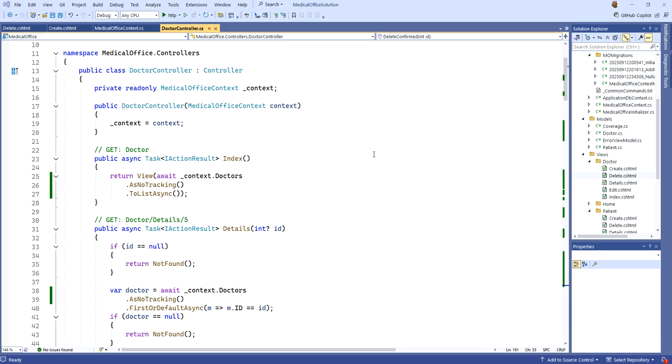Doctor, of course, is a simpler object. Other than a required first and last name, there's no other validation in the object itself. There's no IValidatableObject. There is a twist on it: there are some database errors that could happen. So we'll get to that in a minute, right?